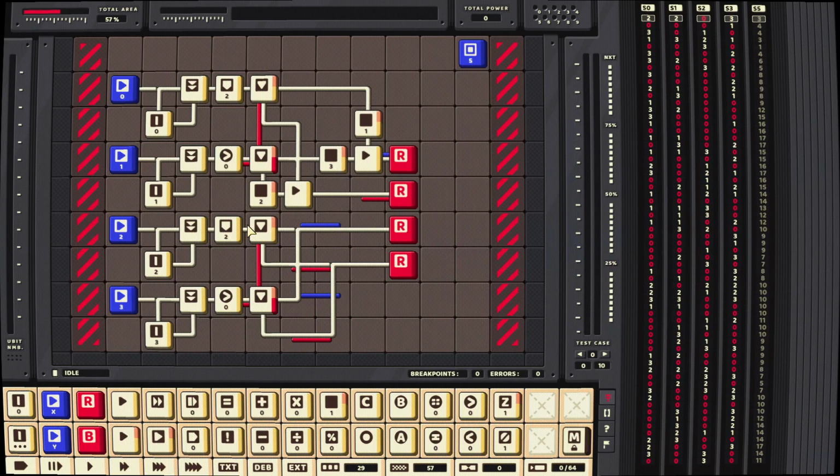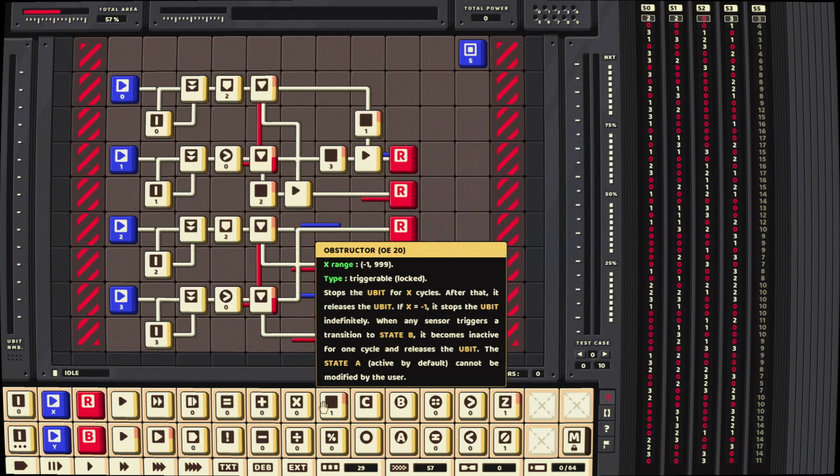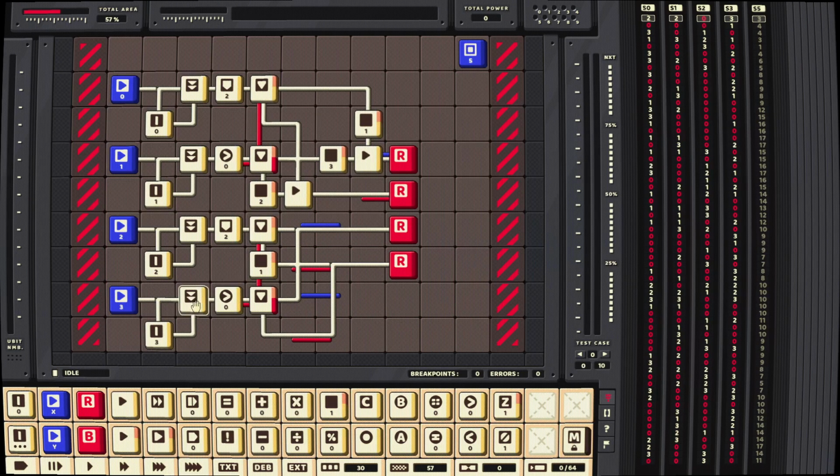So 1, 2, 3, 4, 5, 6, 7, 8. Then 1, 2, 3, 4, 5, 6, 7, 8, 9. So there has to be an obstructor of 1 here. No, there's an obstructor of some number at 8. Oh, yeah, sorry. The longest path is 1, 2, 3, 4, 5, 6, 7, 8, 9, 10, 11. The longest path is the top path here. So this path has to be obstructed by 1, this path by 2, and this path by 3. Well, this path by 3 is kind of a weird thing to say.